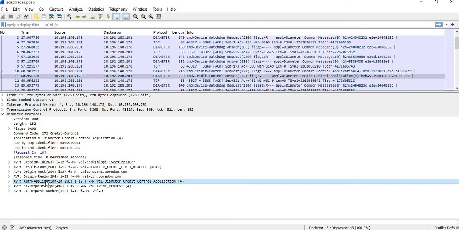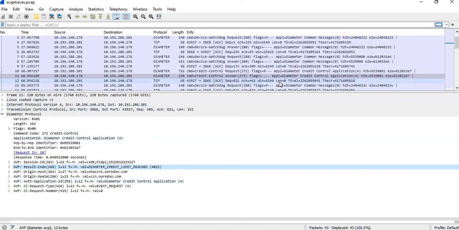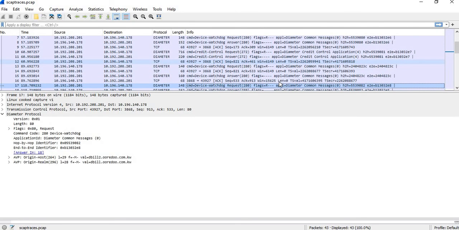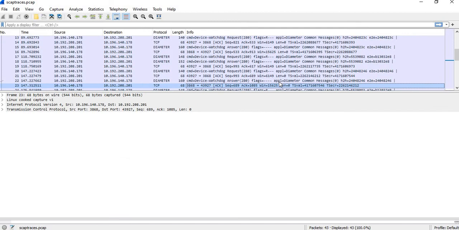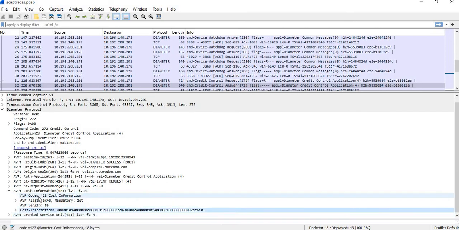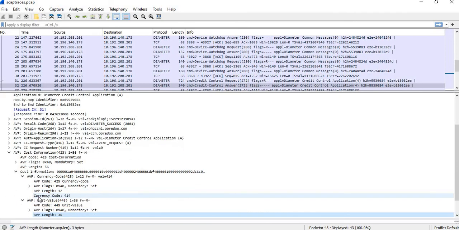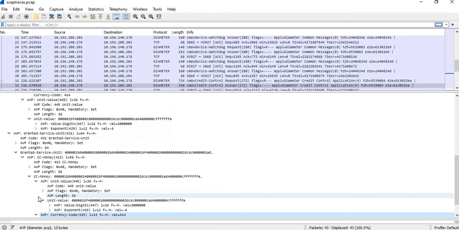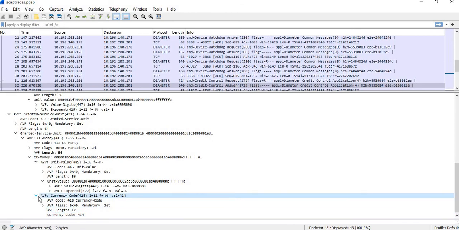You can see in the answer the result code is credit limit reached, meaning the subscriber did not have the balance. So this was the error we got. Let me check if we have any successful response. Yeah, this is the successful request. You can see the result code is Diameter success, and cost information. I'm not sure what has been charged here, but let me check the currency value.